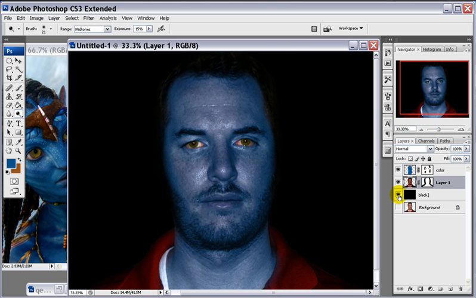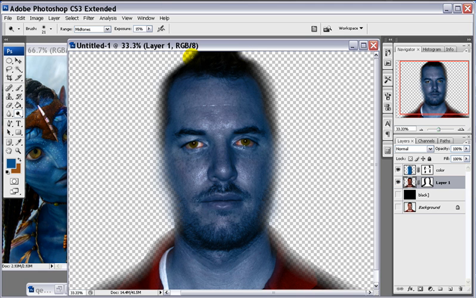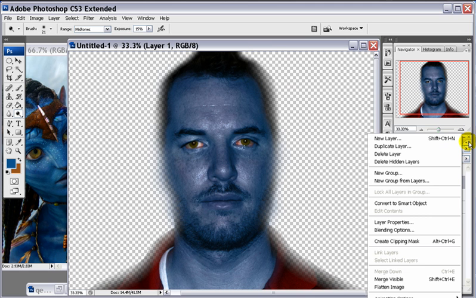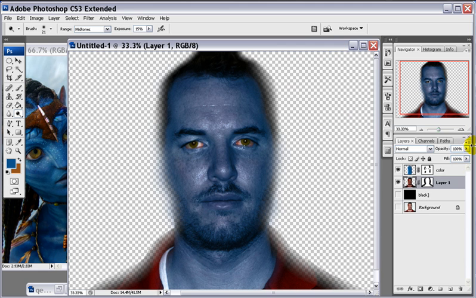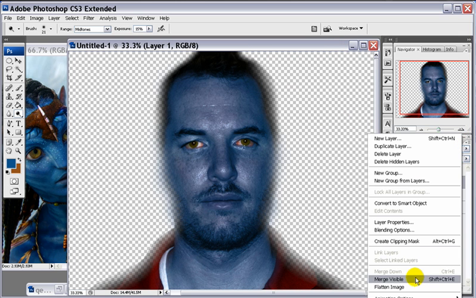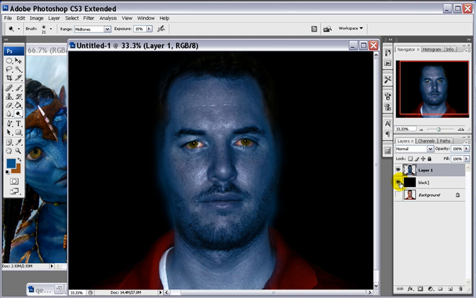Alright, next thing I'm going to do is turn the eyeball off of my black layer so that I just see the remainder of my head here. And I'm going to go to this little button here and we're going to merge the visible. So once again, I clicked on this little button here at the top right corner of my layers, merge visible, turn the black back on, and we've got these blues that are showing up here again.